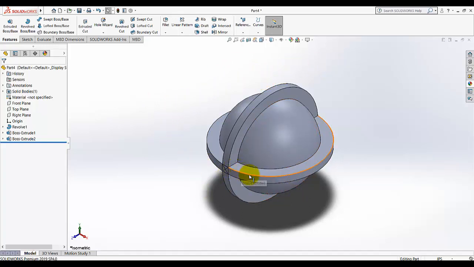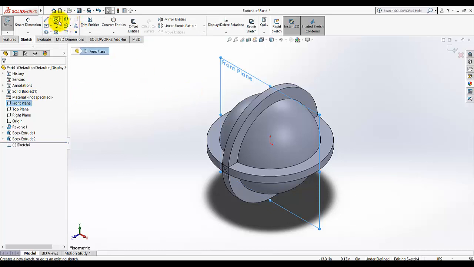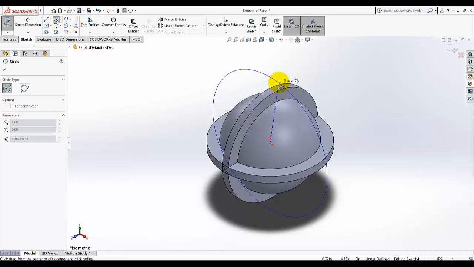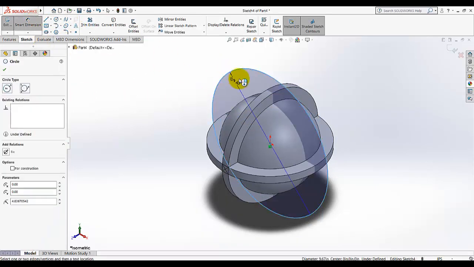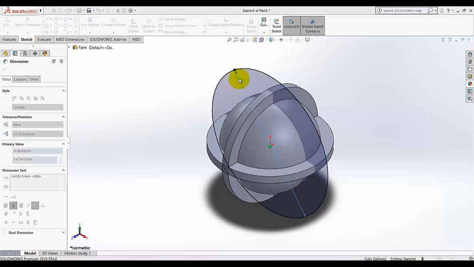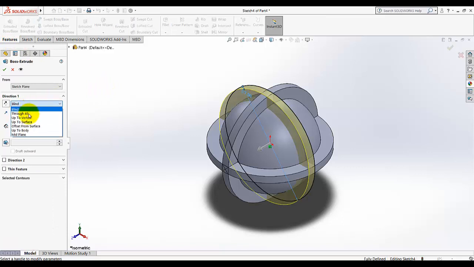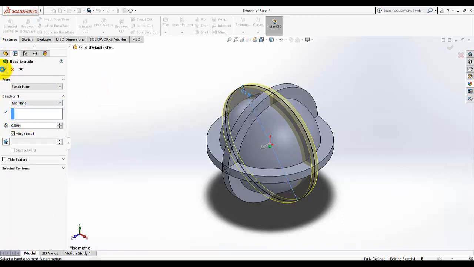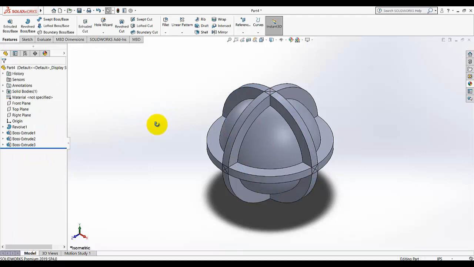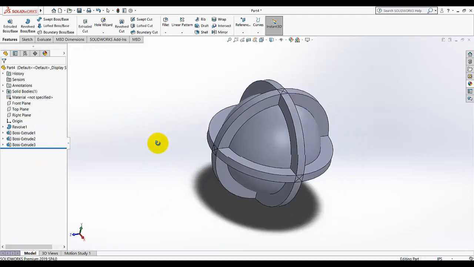and we can also, if you want to draw this ring here on the front side, you can also do that. 7.5. Extrude. For the direction select mid plane 0.5 inches, click OK. So we just draw our ring sphere.